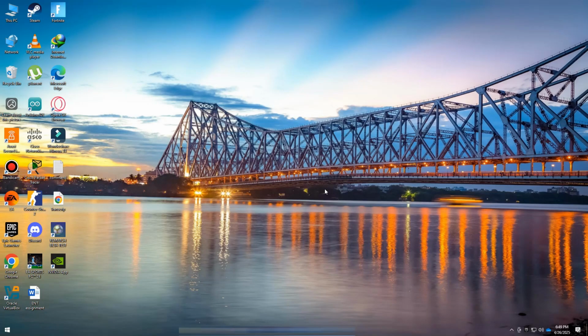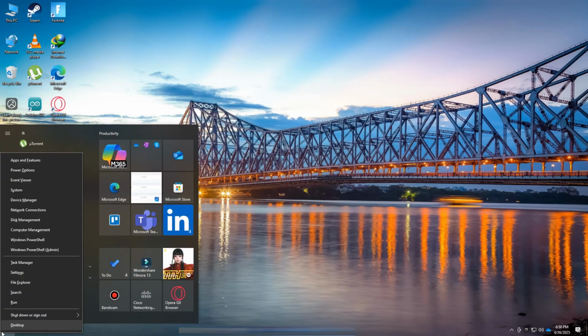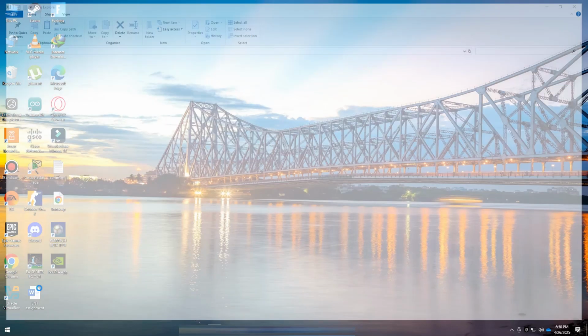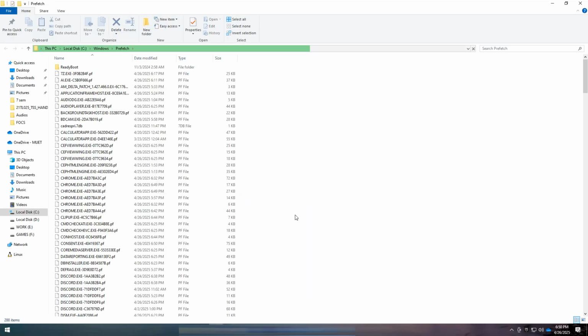Today I am going to show you how to clean junk files. First, right click on the start menu and select run. In the run box, type prefetch and press enter. When prompted, click continue. Here you'll see a list of files.